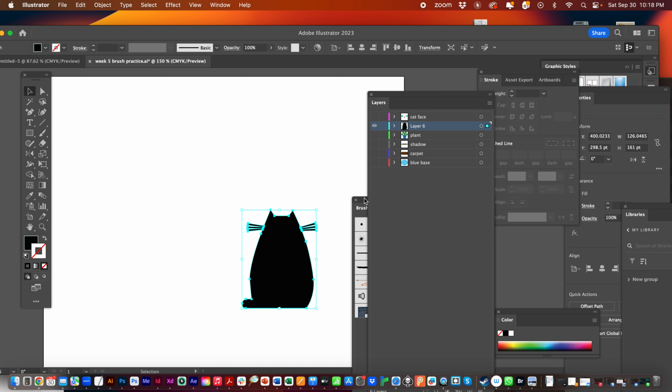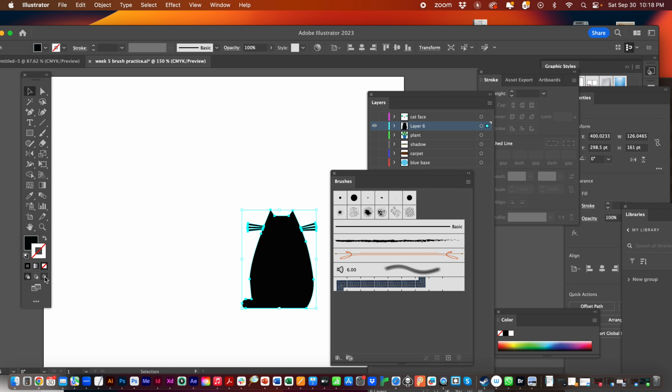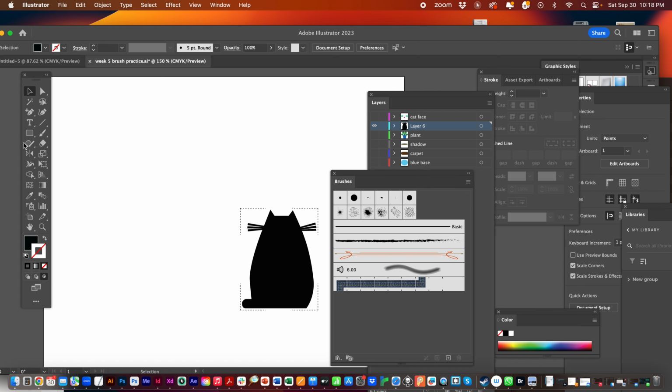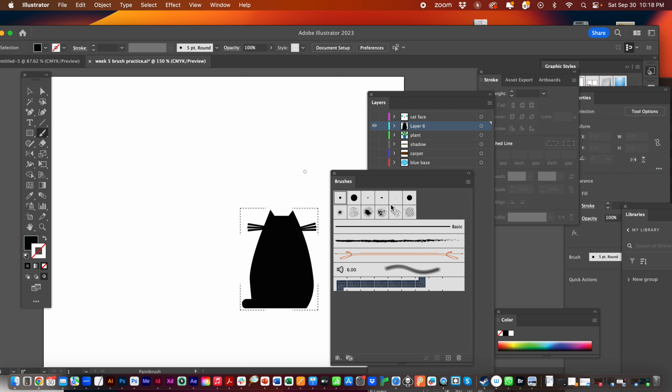And I'm going to turn on the draw inside tool. And then I'm going to go get the paintbrush. I'm going to choose a brush from the brush menu. I think I'll use this one. And then you can see, because I clicked on it, the cat has a black stroke and a black fill.